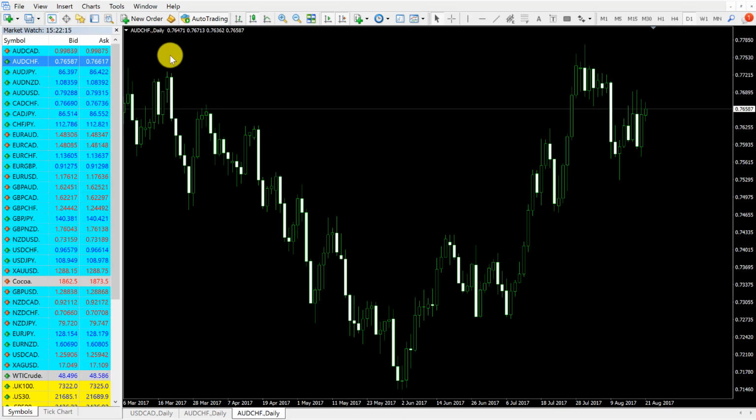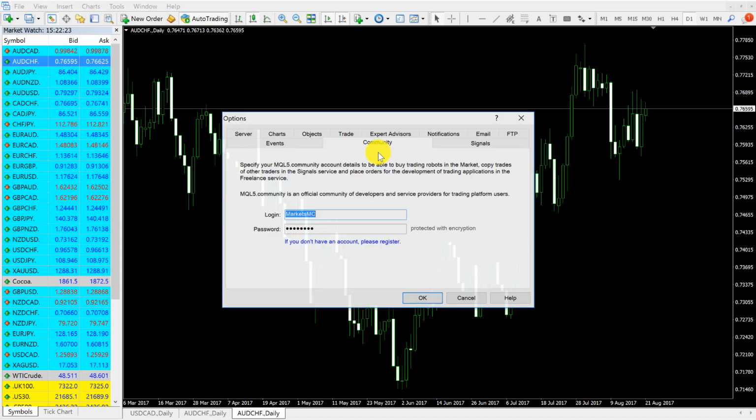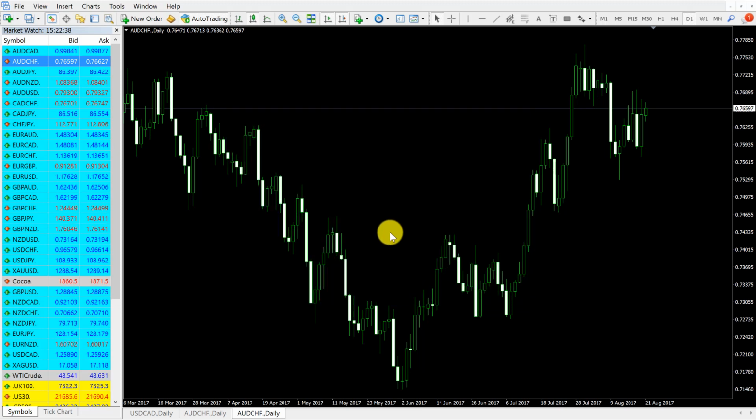Okay, so straight on to MT4. First thing we need to make sure we're doing is logging on. So go to File, you'll see in through here, Log in to MQL5 Community. Make sure you've got your login details there. If you had to set up an MQL5 account when you were doing the purchase, it's the same details that you'll be required here within your MT4 platform. Stick them in there and that will be logged in.